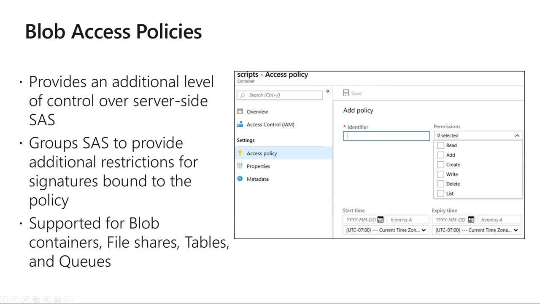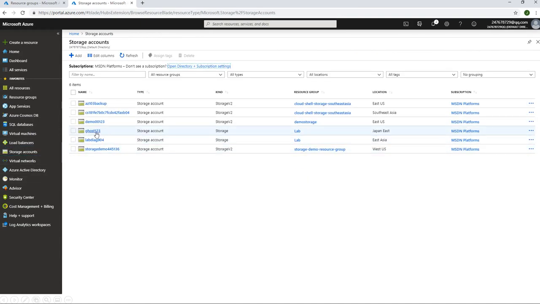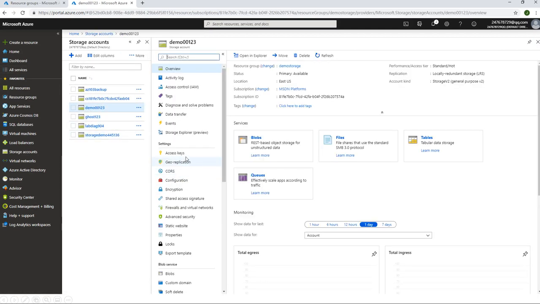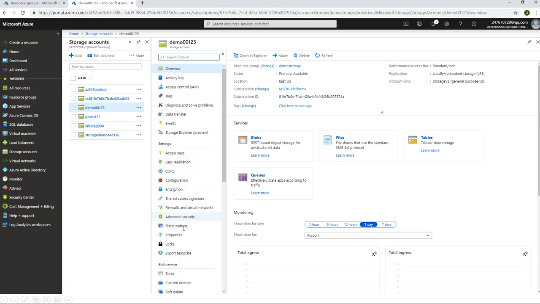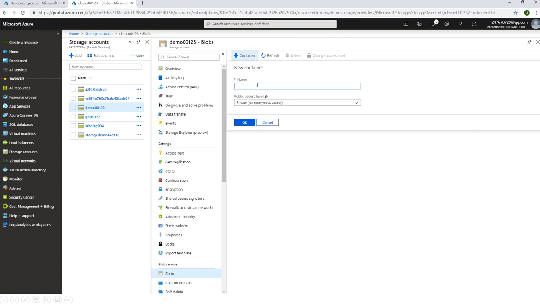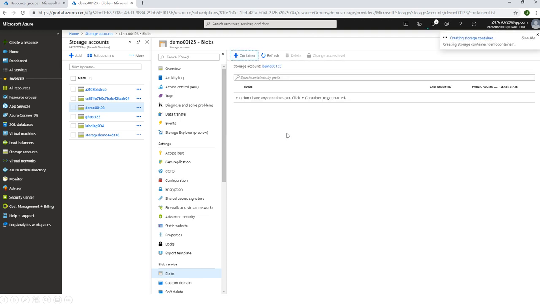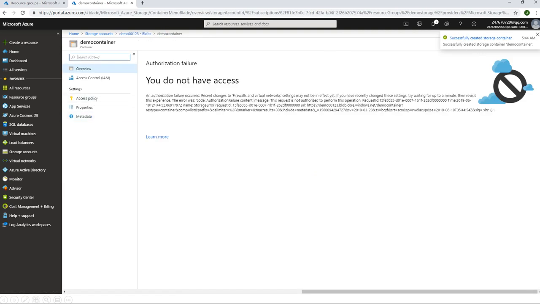We're going to show this while talking, so I think it's easier. Let me go to my storage accounts. Let's use the one I created for the demo. For the access policy, it's under blobs. Let's do the container first. It's a demo container. We select this to be the most unsafe option. All right, it's been created.